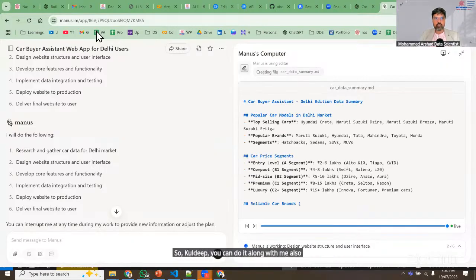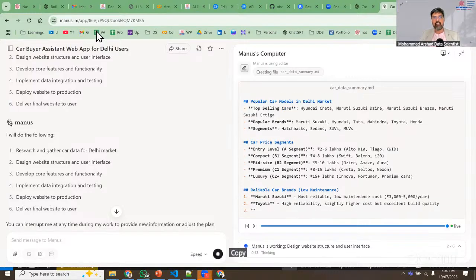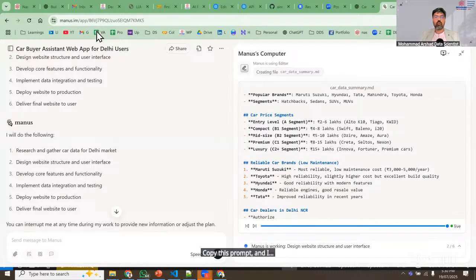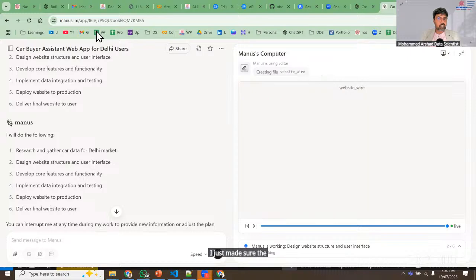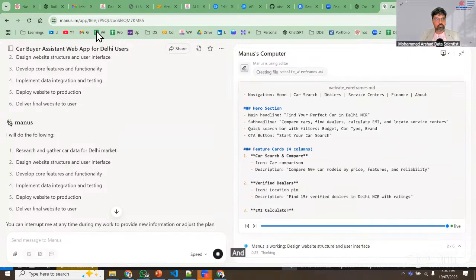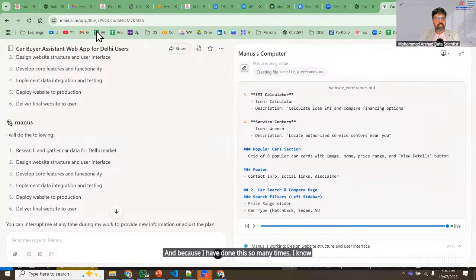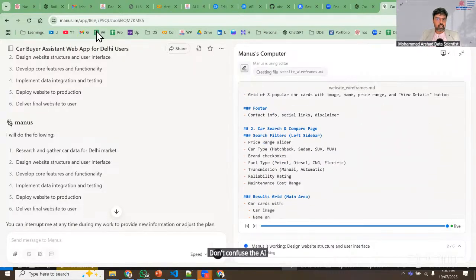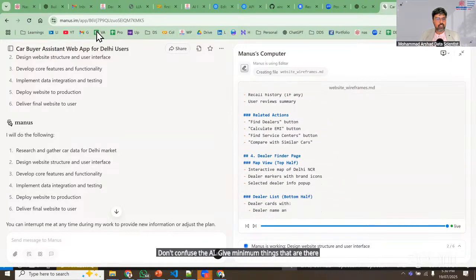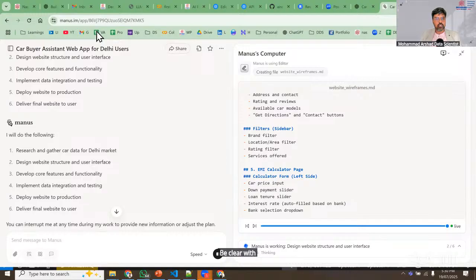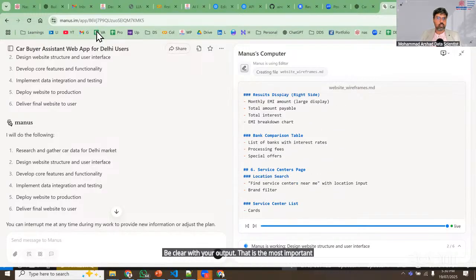You go to Manus, copy this prompt, and you will be able to do it yourself because I'm not doing any coding. I just made sure the requirement is correct. I spent time, and because of my experience and because I have done this so many times, I know what I need to put. Don't confuse the AI. Give minimum things, what is required, and be clear with your output.